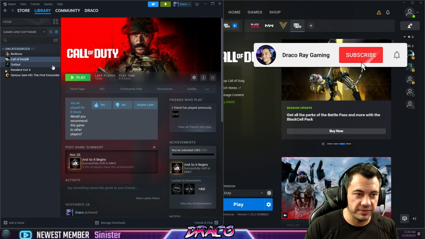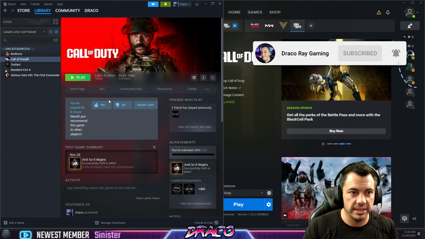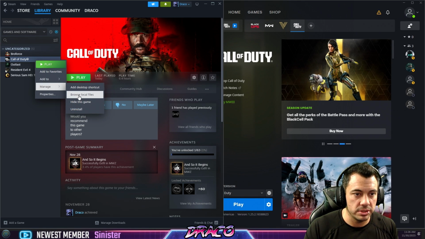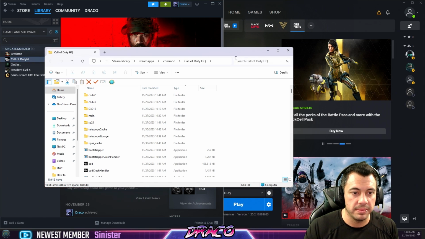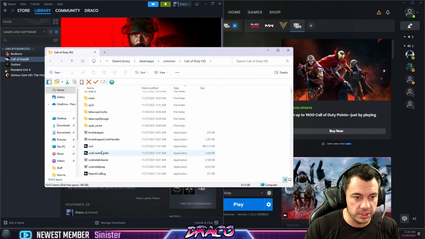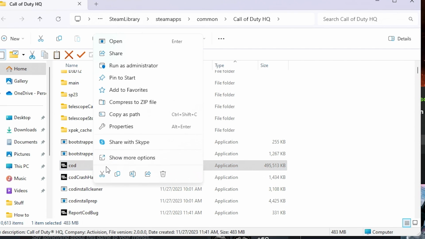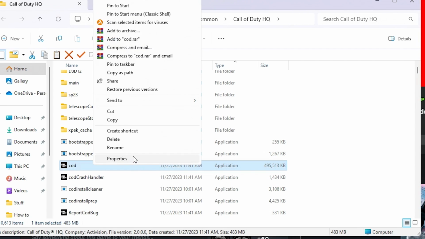Now that we've scanned and repaired or verified the integrity of the files in either Battle.net or Steam, we want to go back in there, and like I showed you, go to the local files for the game. In Steam, this is how you would do it. Look for the COD application here. It's about 495 megabytes. What we want to do is choose show more options or properties.